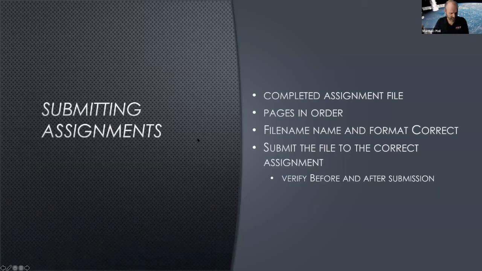All right, submitting assignments. Make sure your assignment's completed. Make sure the pages are in order. Make sure your file name and format are correct. Submit the correct file to the correct assignment. You may have multiple assignments open at any given time, so when you do assignment A, make sure you submit it to assignment A. You can verify it before and after you submit it. Once you submit, you can look at it and make sure it's the right file.